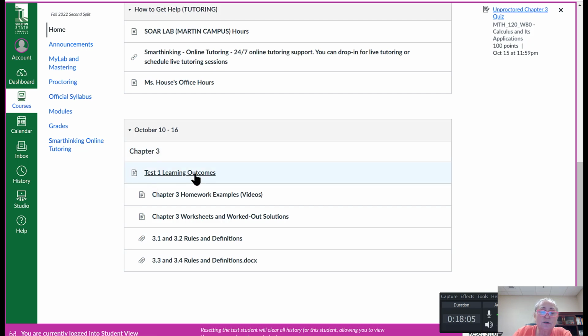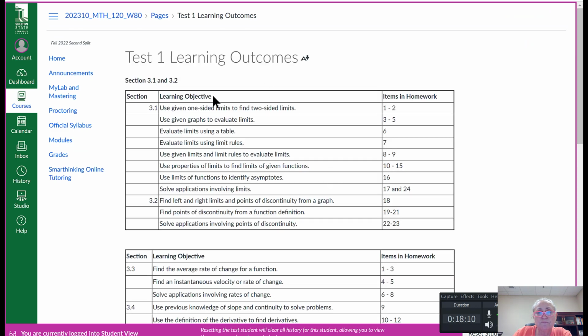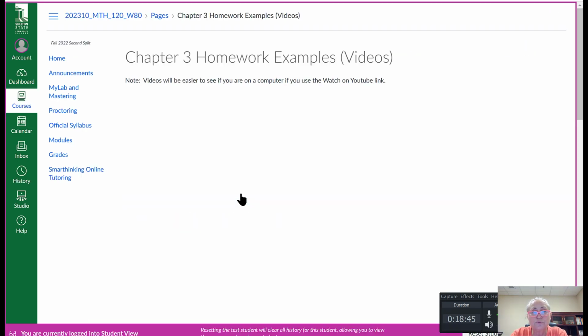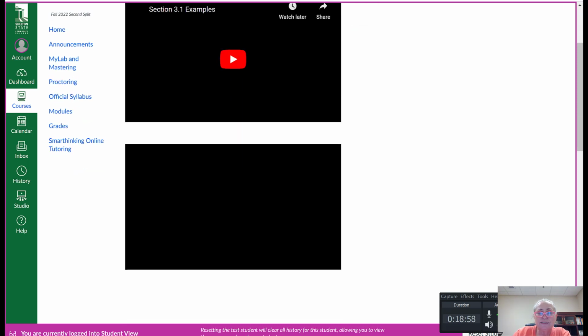I give you the learning outcomes that we're going to learn for each of the units, and I tell you which items in homework those objectives are covered. The next thing I provide for you are a bunch of homework examples that are worked out. I will go through pretty much all of the homework problems, unless there are a bunch that are just about the same and I'm asking you to do additional ones just for extra practice. You'll see lots of examples by section.